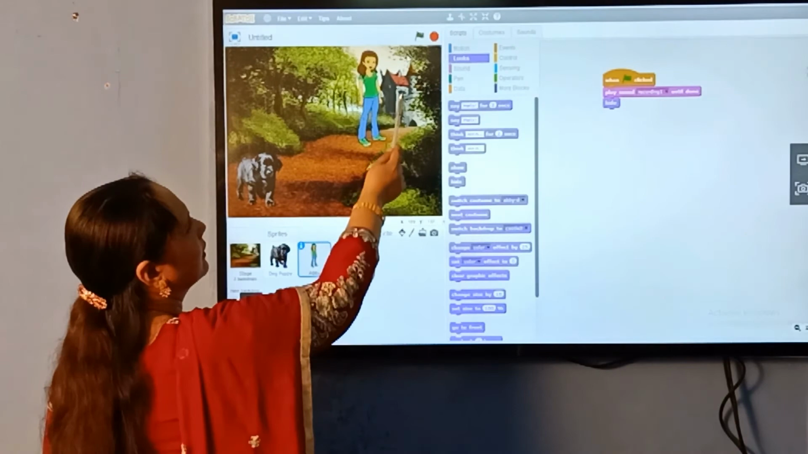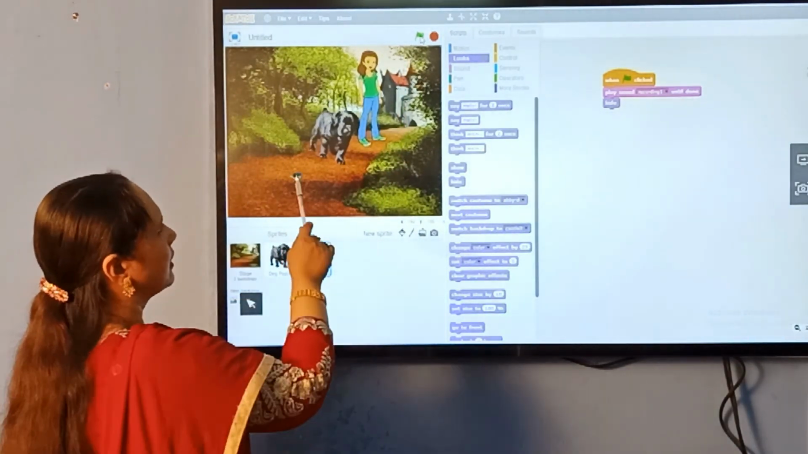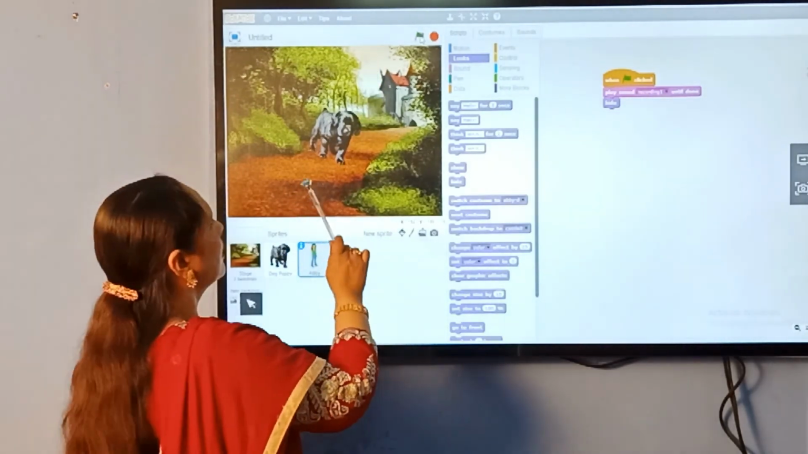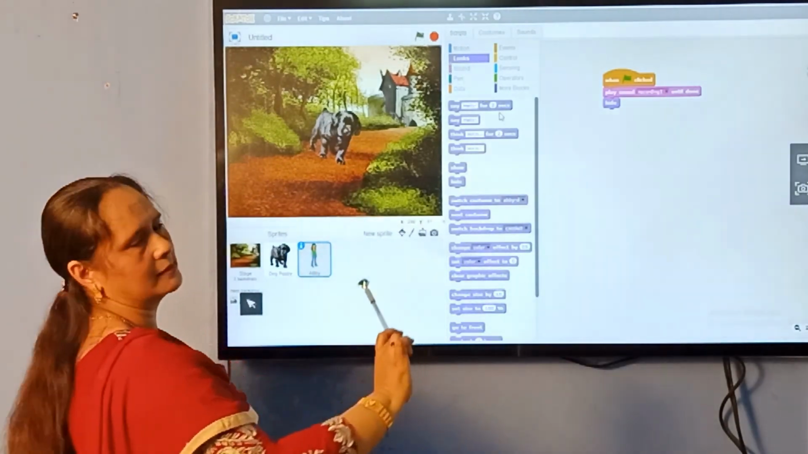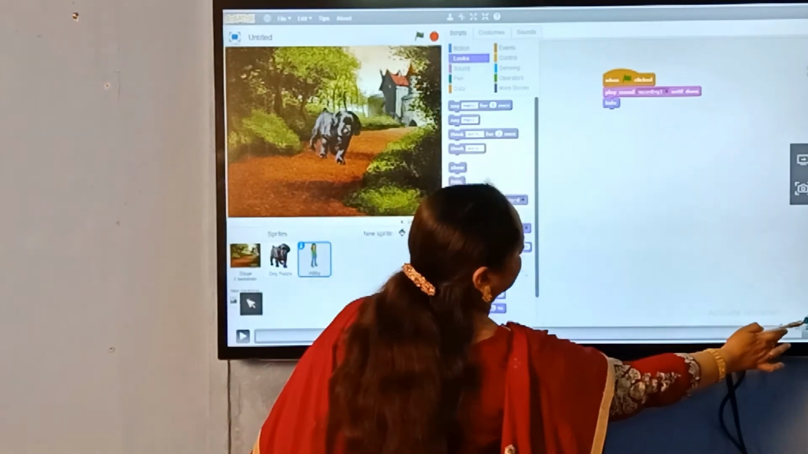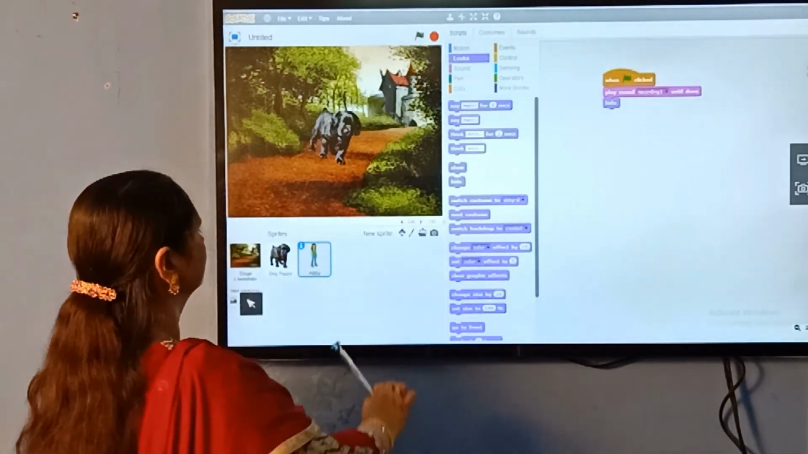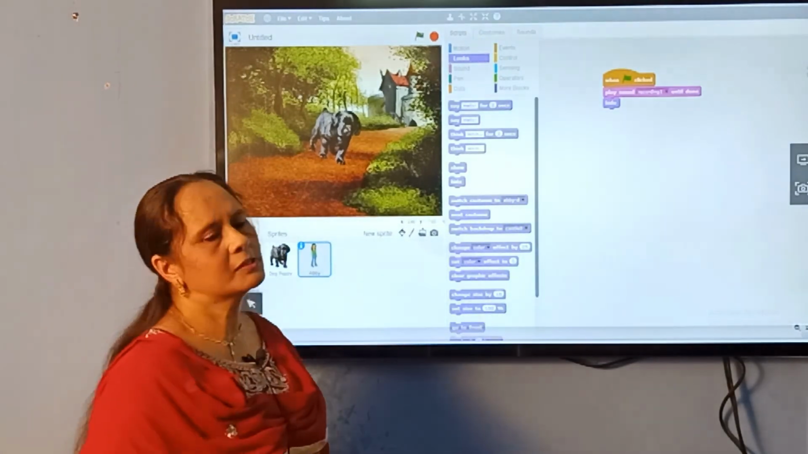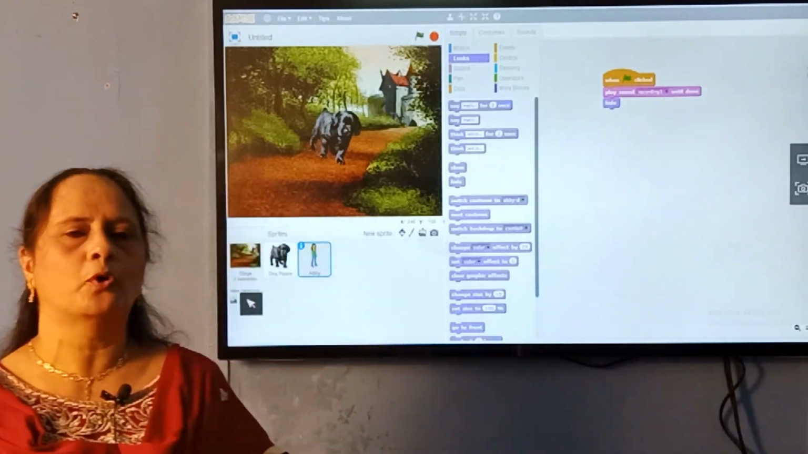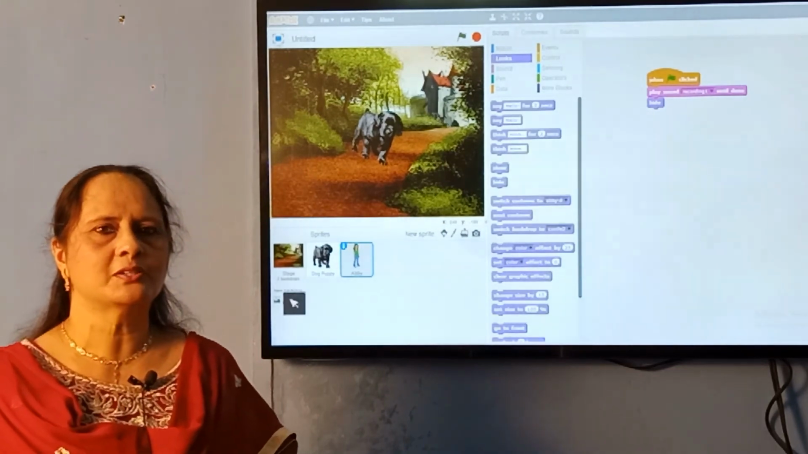Now you go to the green flag. See, the dog barks here, then the girl screams and hides herself. This is the animation. It's clear, children. So this is how you can create animations according to your concept, according to your project. You can create the animation. So try to do all this, children. Bye, children.